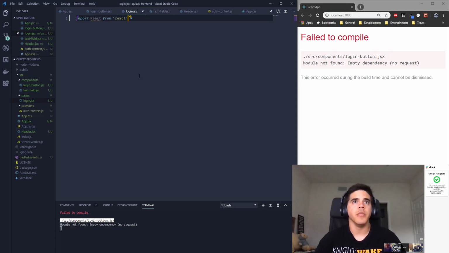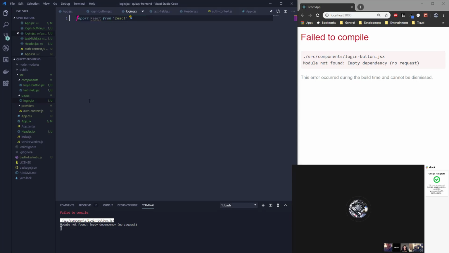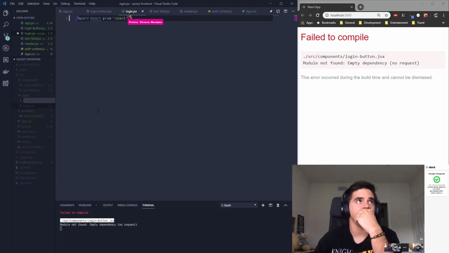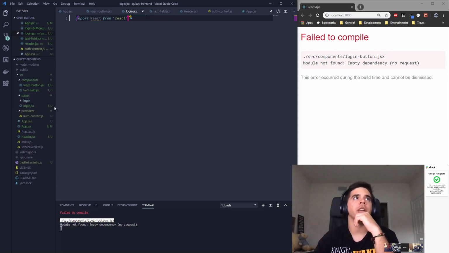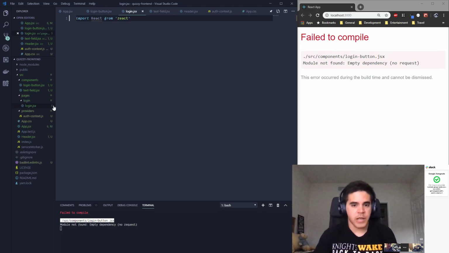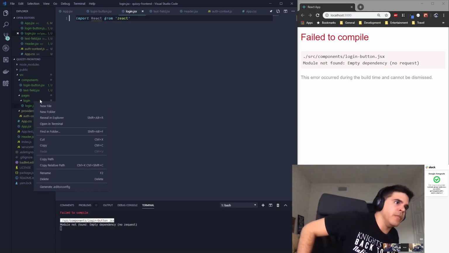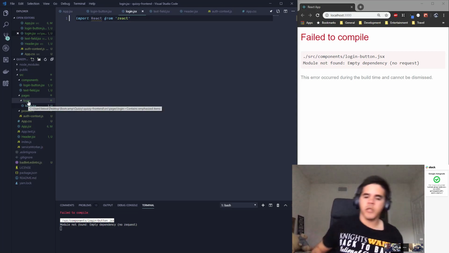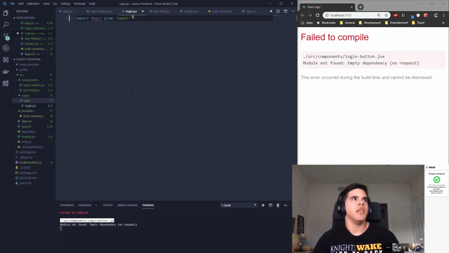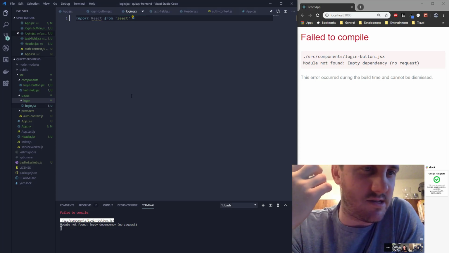Oh, you already did it. Wait, should it be capitalized? No, the import or the React? The file name. I guess it's preference. I've always named my file the same as I'm naming the main component in that file. Oh, I see. Yeah, it's whatever, it's preference.